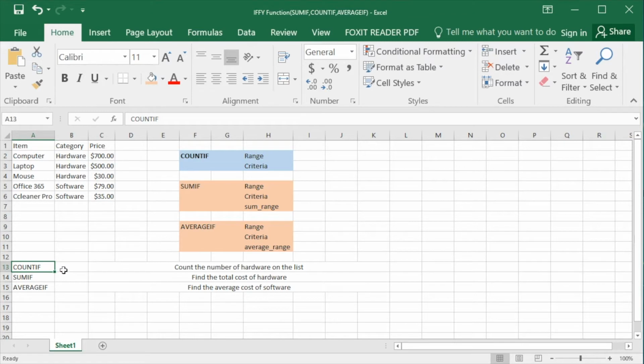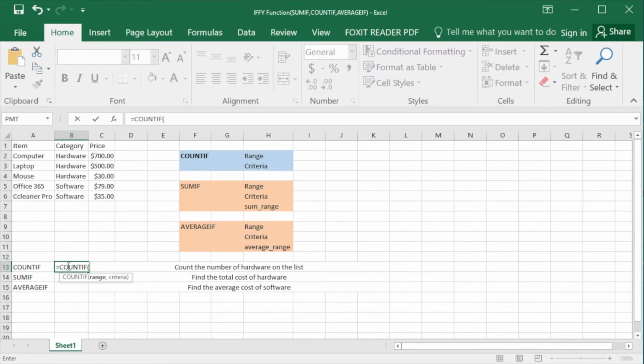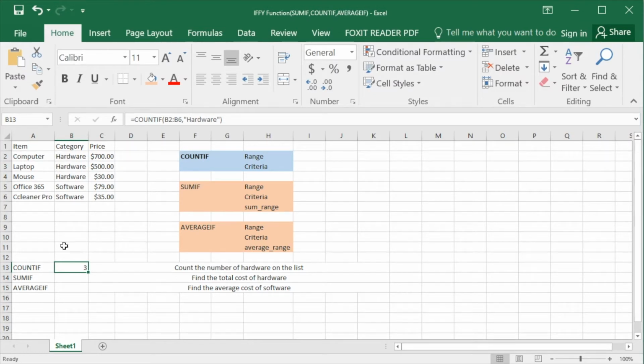For example, if we want to count the number of hardware on this list, we can call the COUNTIF function. There are two parameters in this function. The first parameter is the range. In this case, we would put B2 to B6 to define the range. And then we need to define the criterion. In this case, it's hardware. After that, we can press enter, and this cell will show the number of hardware on this list.